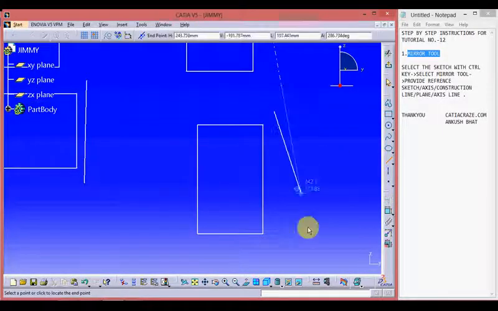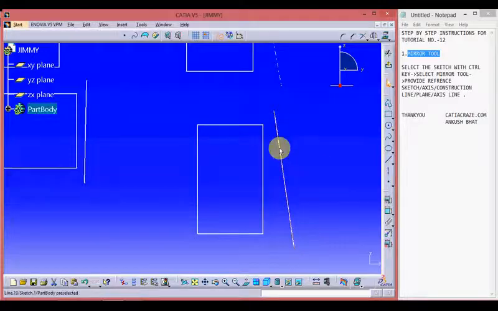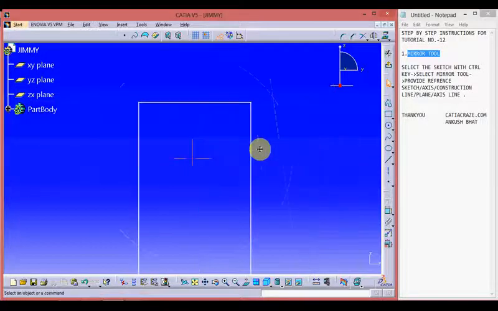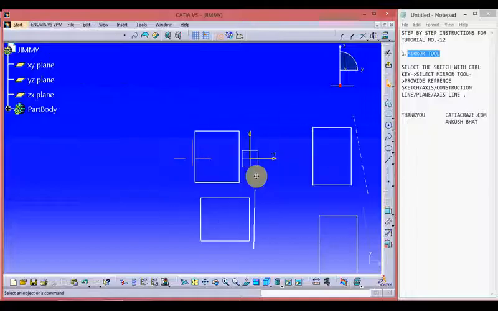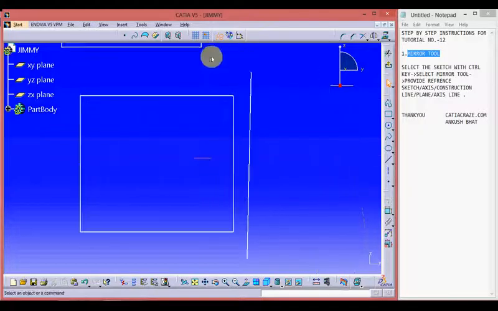Let's draw a line and convert this line into a construction line by just selecting it and then picking up this construction line tool. Now we can see we have converted this line into a construction line. So let's start with the first sketch.